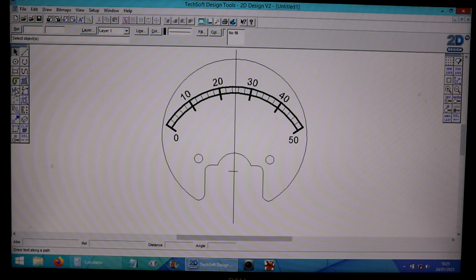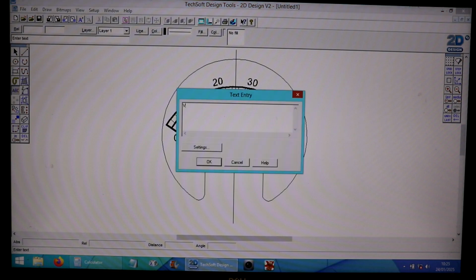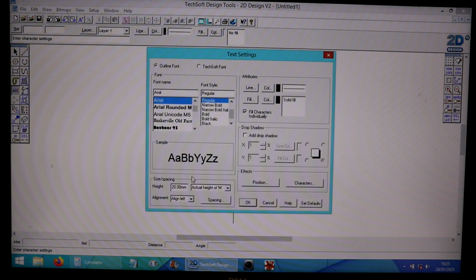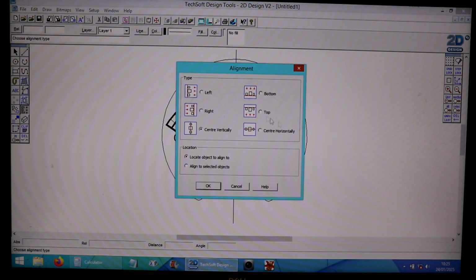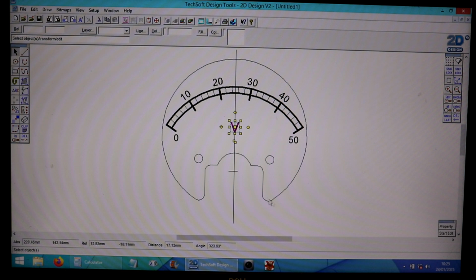So you could do it like that, or if you wanted to, you could do it like they've done it, which is just to have a big V. Let's have a big V. Settings 5 or 4. And we'll centre that. Possibly move it up a little bit.